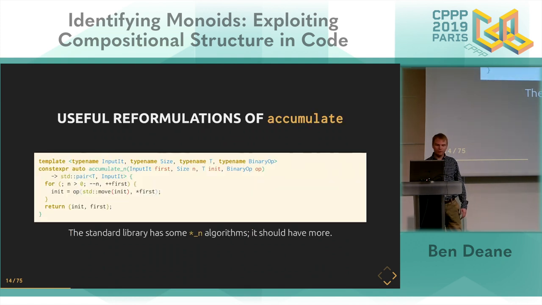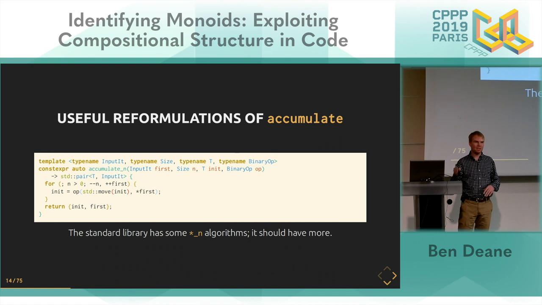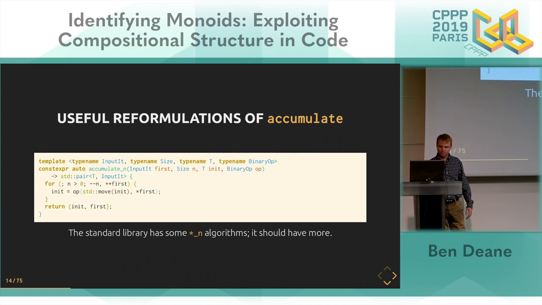So there are a couple of useful reformulations of accumulate that I found useful. I'd love to see more examples in the standard of algorithms that end with underscore n, because almost every algorithm could do with having an n added for an alternate formulation. There's a few that have it, like copy_n and fill_n. I've used this algorithm, for instance, in a sliding window type calculation where you need to accumulate up the window's worth of stuff, and then you can easily slide it along one just by a simple take away the first one, add the last one sort of thing.